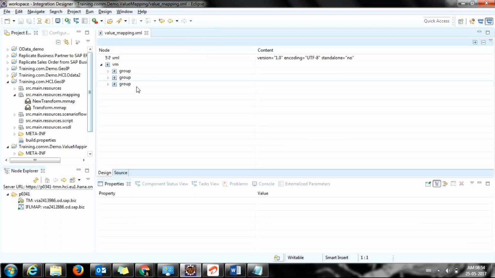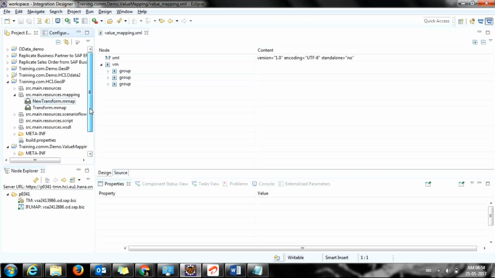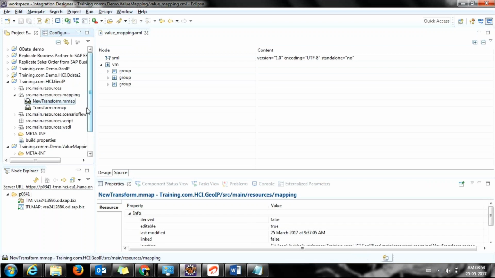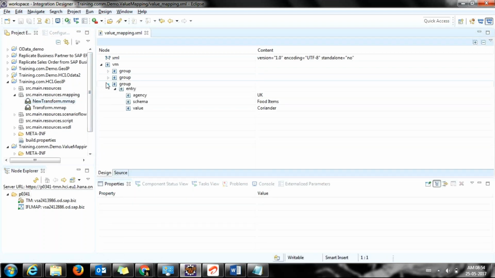Can you execute that one? Yes. For executing, I have to create the value mapping. One second. I have to create a value mapping specific to this GeoIP. Okay. I will create that. It is the same simple thing which we do in our PI also.